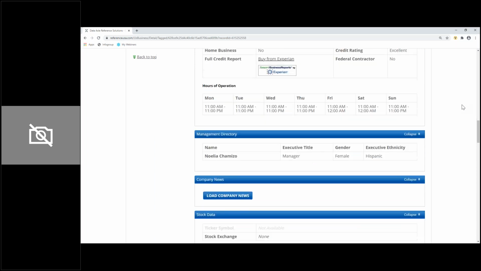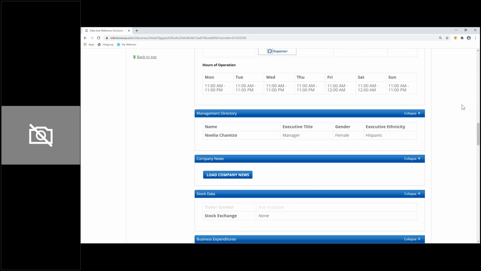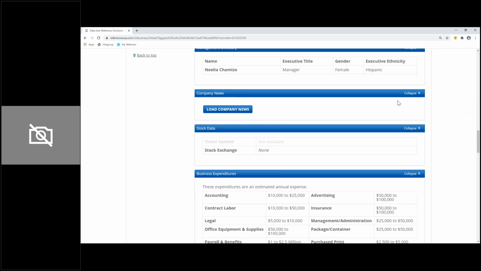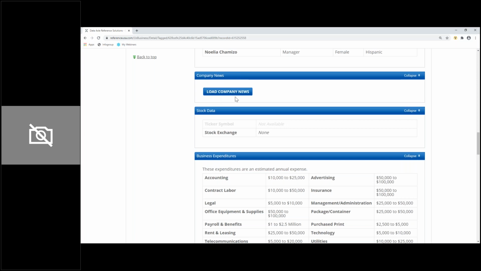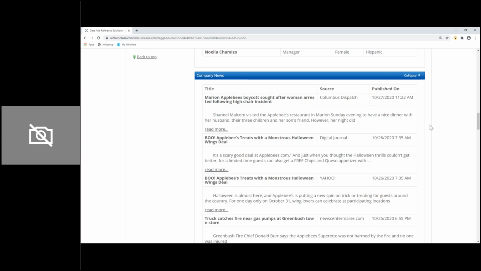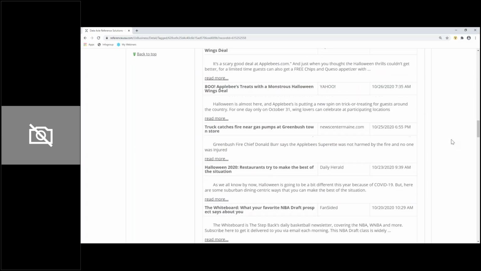That management directory for this location. Company news. We're getting this loaded literally on the fly through Bing. So when you launch this by clicking on that, it will then give you all of the information that Bing has picked up on from various sources. So you've got the Columbus Dispatch, Digital Journal, Yahoo, etc. It gives you a wealth of information here.